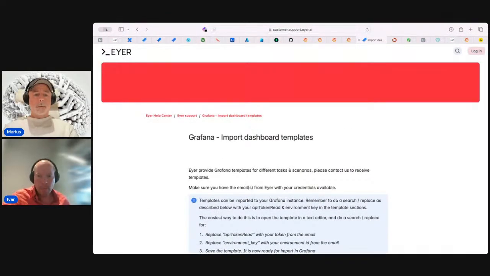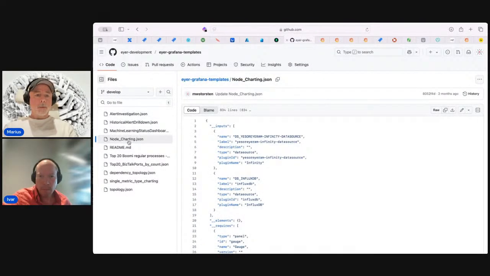So yeah, I have already downloaded one of these templates that we have here. It's the node charting dashboard. Let's start by importing it. So the cool thing about Grafana is that we can make these dashboards, then we can export them as a JSON template. So that's what you're seeing here. But to get these going into your Grafana instance, you need to swap out or replace some of the placeholders with your API keys. So it's a simple search and replace.